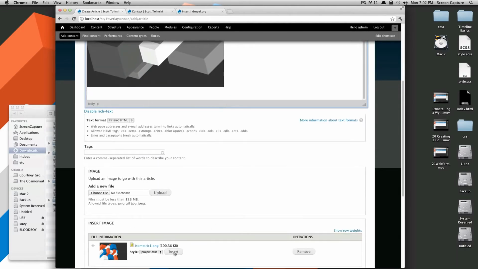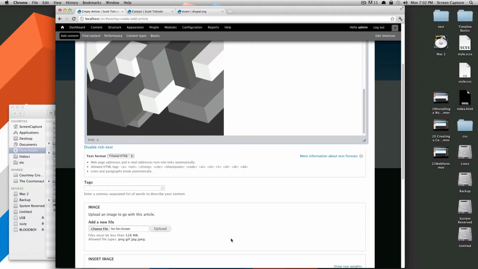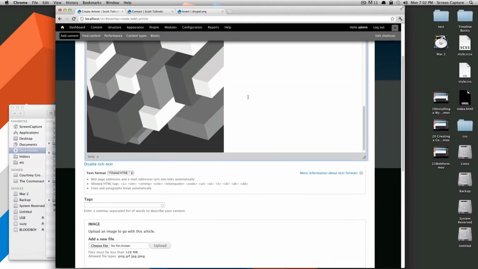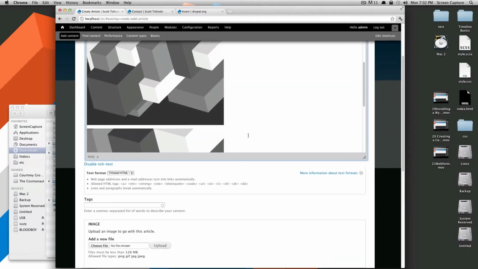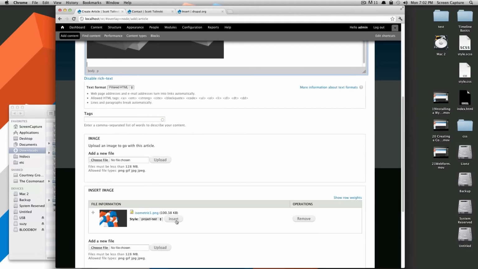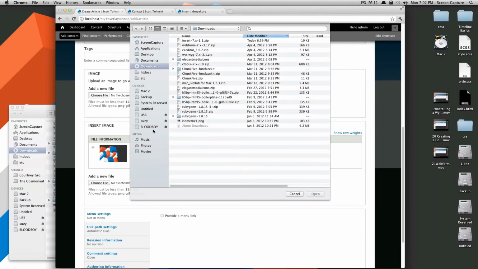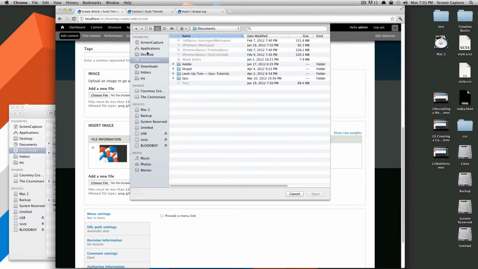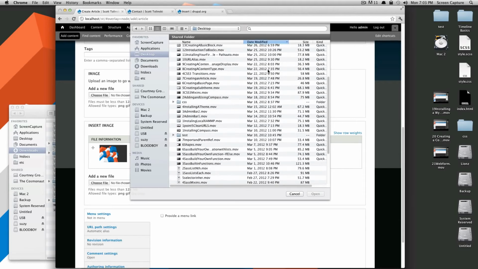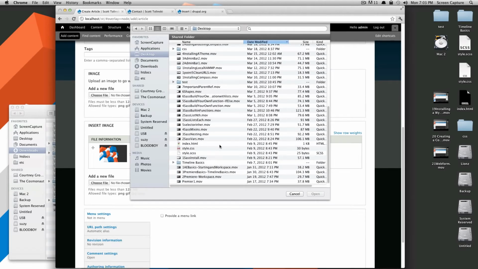And for any reason, if you want to insert it more than once, anytime you click this insert button, it's going to keep putting it in, basically adding this image to your Wysiwyg. And if you wanted to add another image, because we selected unlimited, it adds a new field here. We can just choose another one, and I don't even know if I have anything else on here that's an image. A lot of videos.